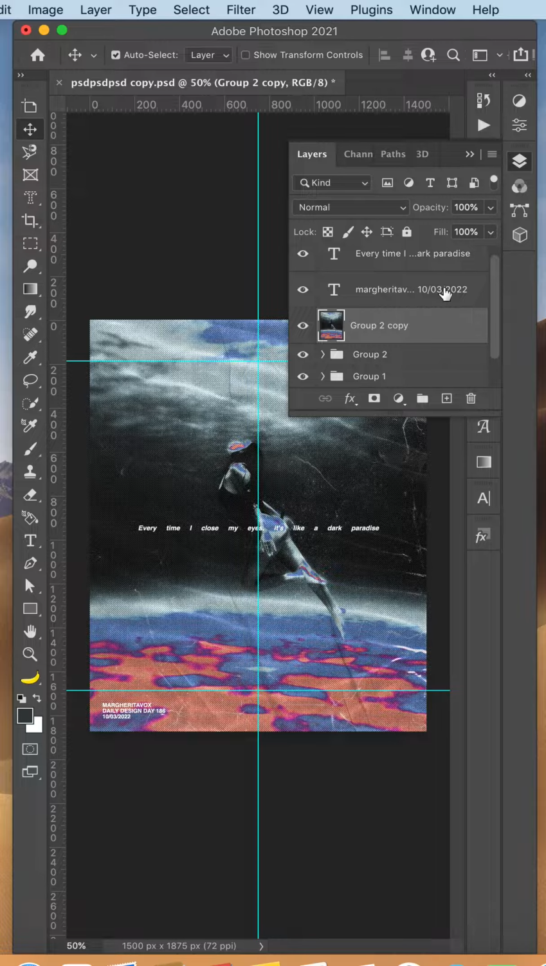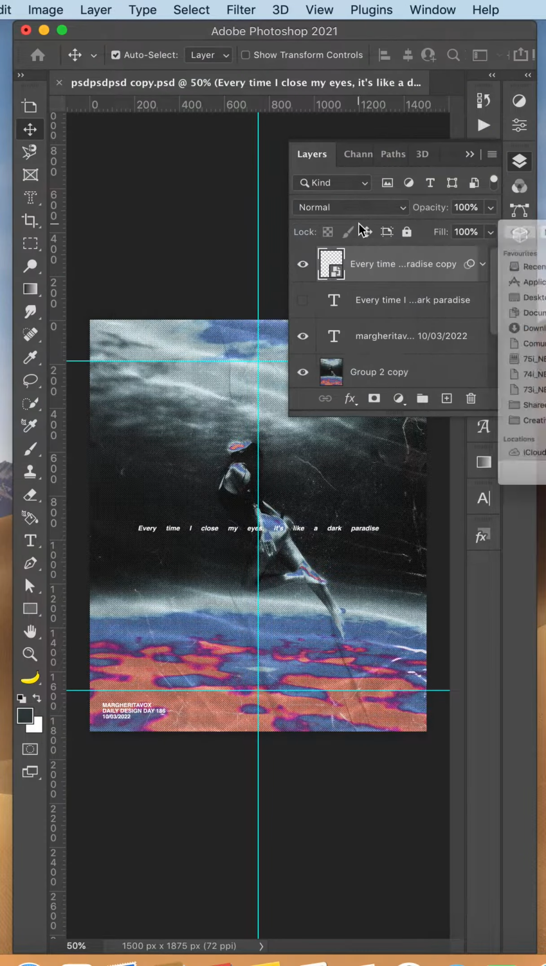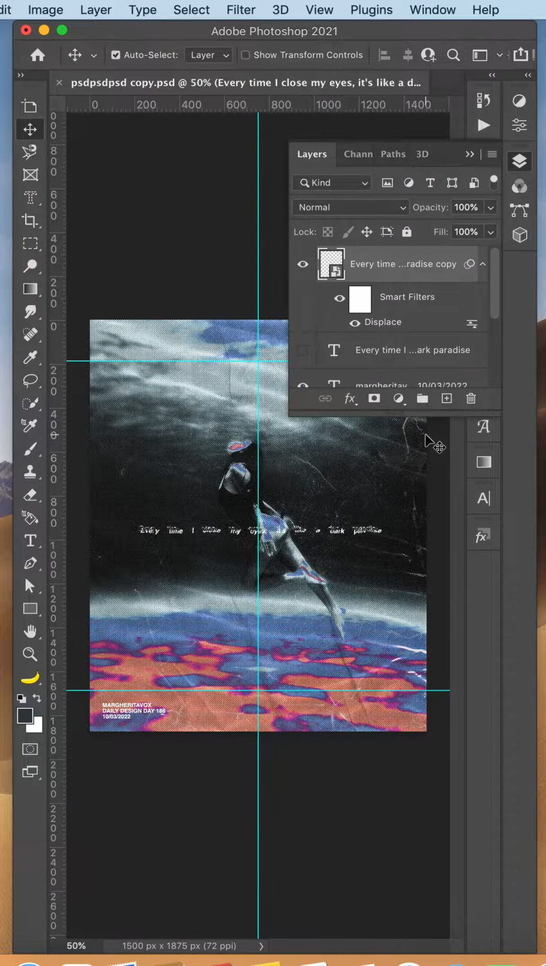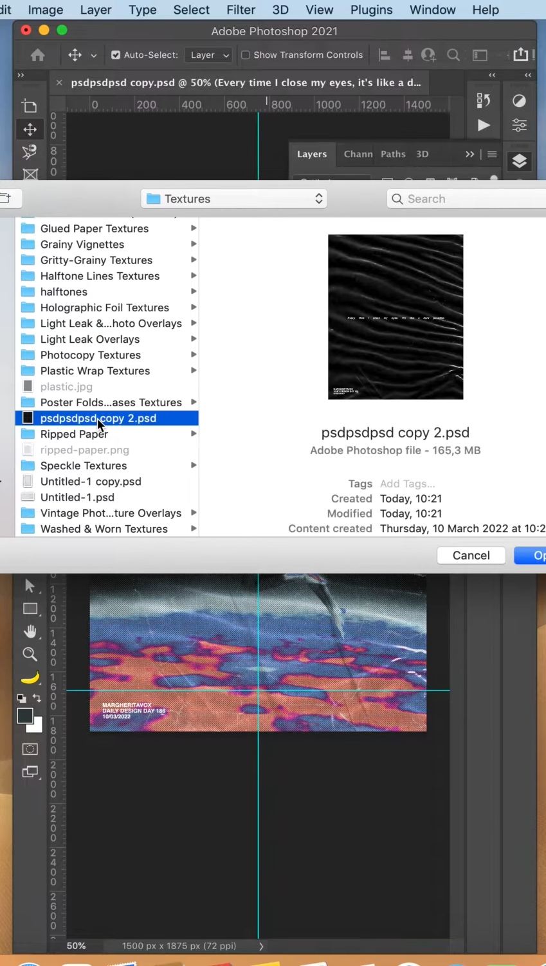And yeah, I think last thing is I distort my text using some displacement maps, and that's it. I also made a black and white version because why not?